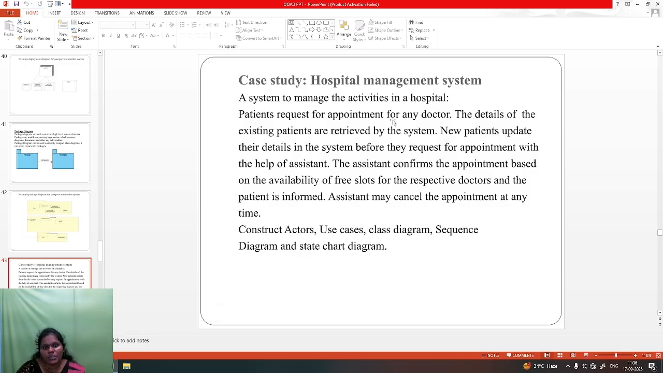The hospital management system is a case study, a system to manage the activity in the hospital. A patient is required to make an appointment with any doctor. The details of an existing patient are retrieved by the system. A new patient means updating the details in the system before they request an appointment with the help of the assistant. The assistant confirms the appointment based on the availability of a free slot for the respective doctor and the patient is informed. The assistant may cancel the appointment at any time.